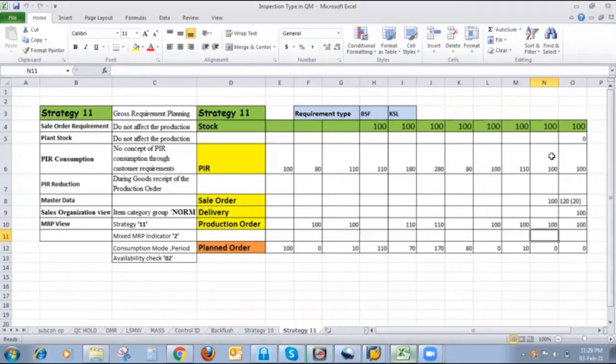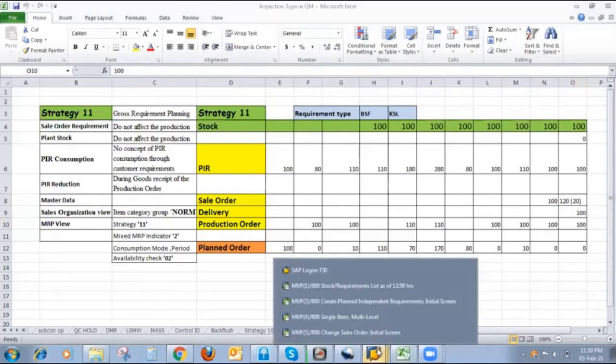Now friends, our last column is O, in which my total quantity is 100, PIR is 100, sale order quantity is 120, and production order quantity is 100. In that situation, what happens? I will tell you.